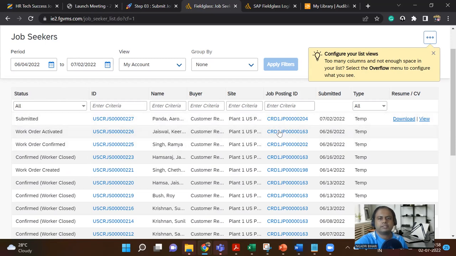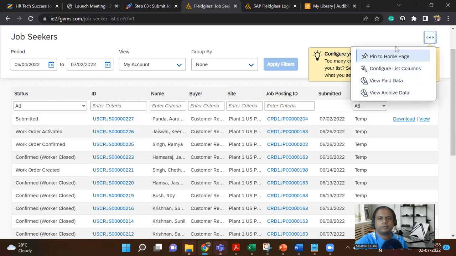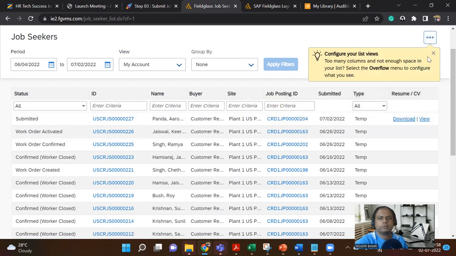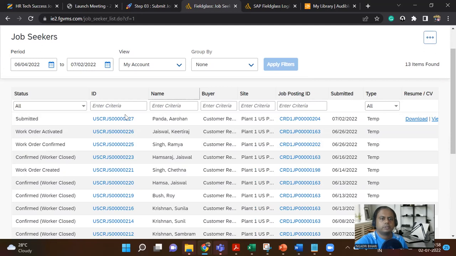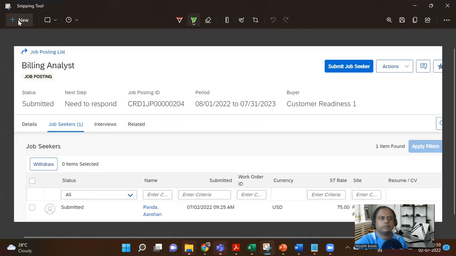And these are different sites against the job posting. This is very interesting. So we can also control from here what you like to see, what you don't like to see. So from this, we understood that. So here, I put it here. So this is my job seeker and view.